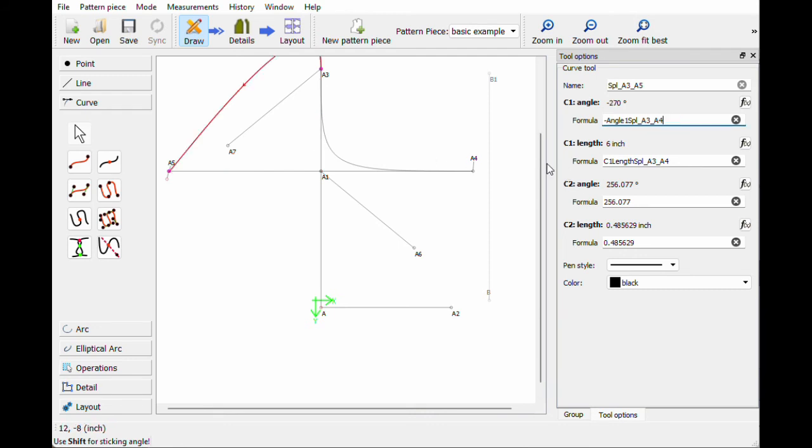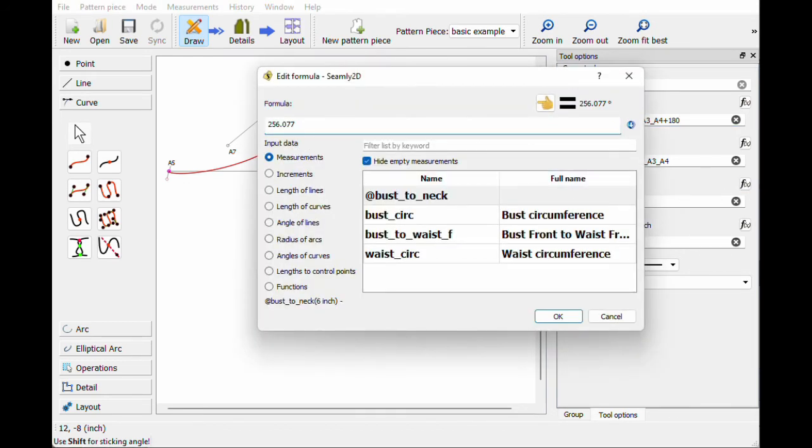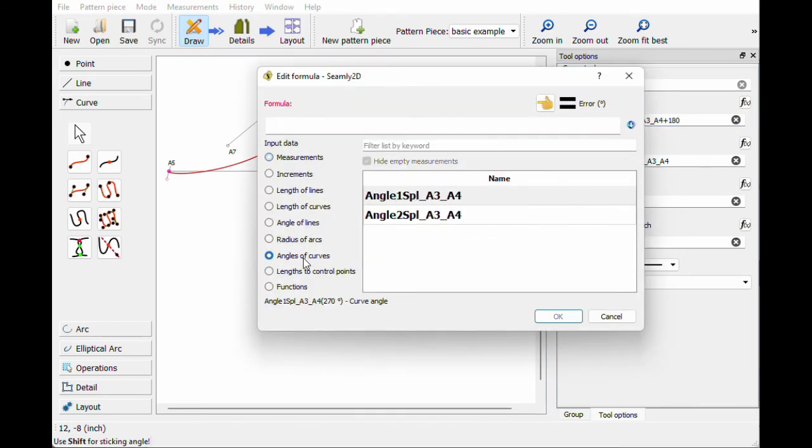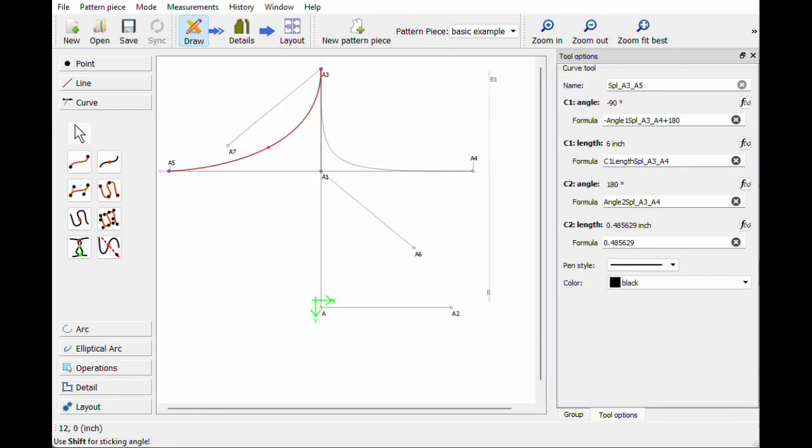So let's subtract the plus 180. Nope, we definitely need that there. We don't want it going upwards. Nope, yeah, so the negative plus 180, that was correct the first time. Alright, so now let's do the second angle. F of x, delete what's in there. Angle of curve, now we need the second one. There we go. And I'm just going to add 180 this time because it's on a straight line, so that should be all we have to do.